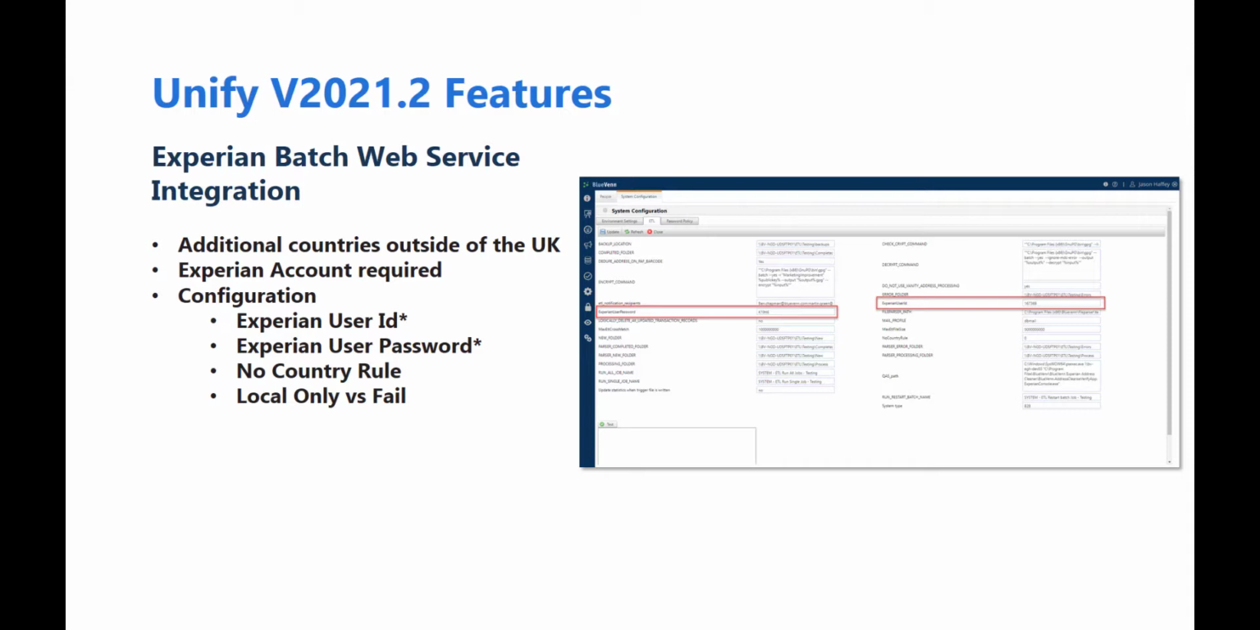So, on the back of a recent client request, we have rewritten the service so it fully utilises the Experian Web Services. This has taken some special config components to be included, like the Experian user ID and password. These would all come from an active Experian account.